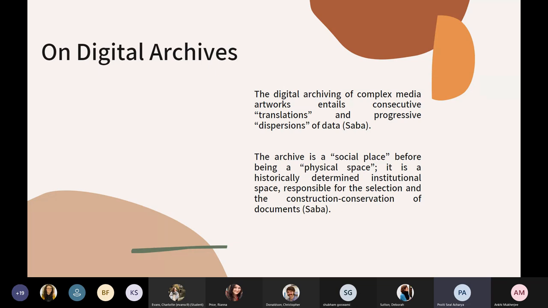The archive, therefore, is a social place before being a physical space. It is a historically determined institutional space responsible for the selection and the conservation of documents. An archive is a collective memory complete with an institutionalized method for the recording of testimonies designed for the construction of the documents to archive. And of course, what will be archived and what will not be archived is also one of the biggest challenges that we are currently facing.